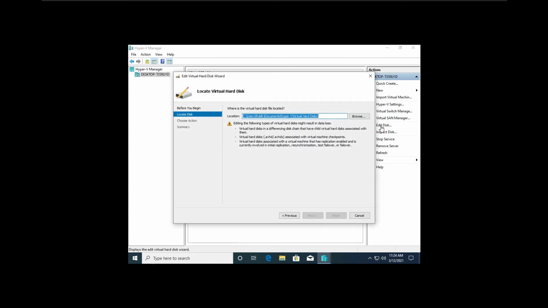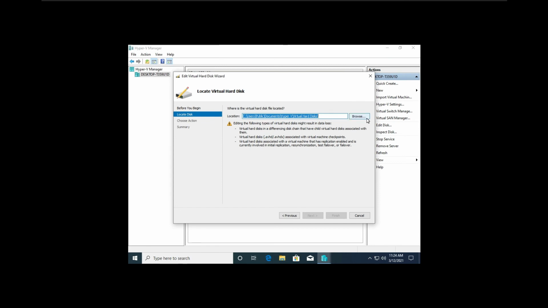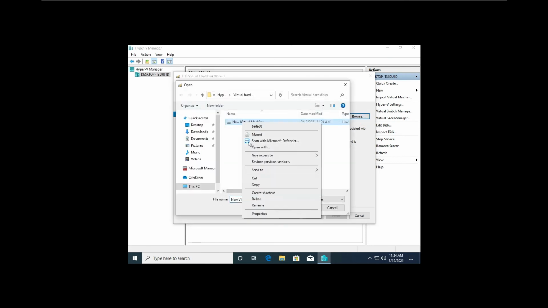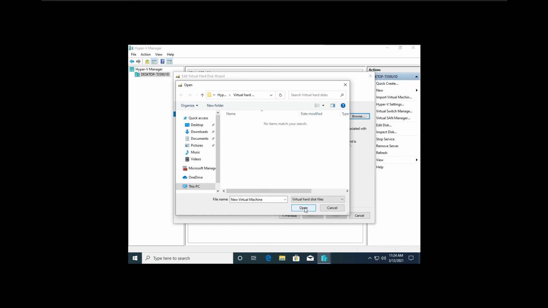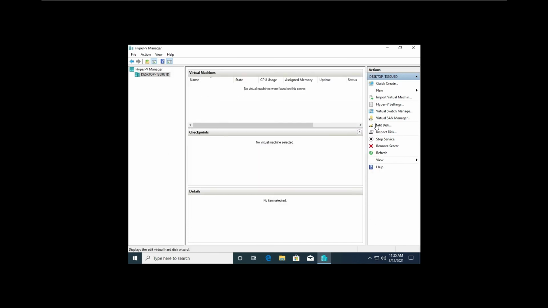And I'm just using edit disk to cheat to get there. Since I did that checkbox right here, it skipped that screen. So I can just go to browse and what I did before, just click and delete. And then cancel and cancel. I'm just using it as a tool to get to where I need to get to. So we know this works. So I'm done with that for now.